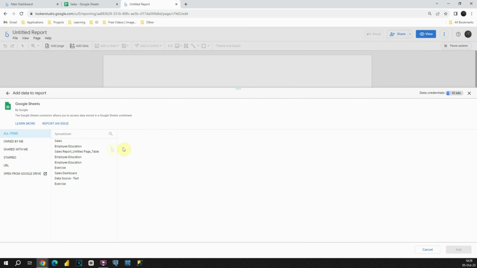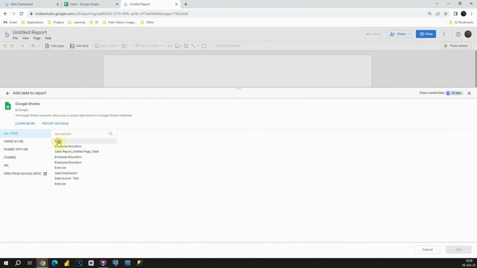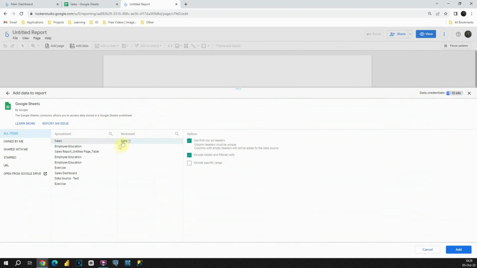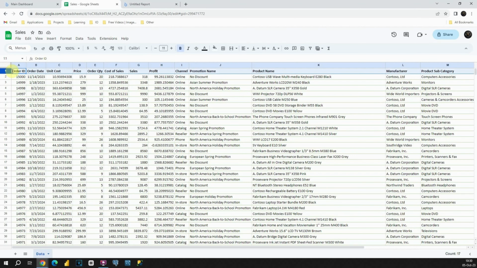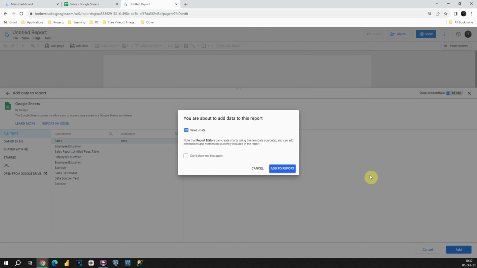So let's click on this and now we need to choose the spreadsheet that we would like to import. As you can see, this spreadsheet is called sales, so let's choose sales here. And now we need to provide the worksheet name. We have only one worksheet in this data set, so we will choose this data worksheet, and I will be using first row as headers. As you can see, first row is actually the header in our table, so let's use that option. And also I will include hidden and filtered cells. We don't have any, but let's leave this option checked. Let's click on add. Now let's click add to report.